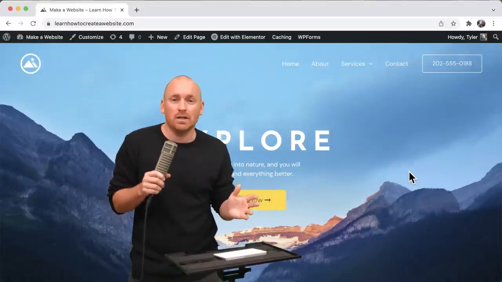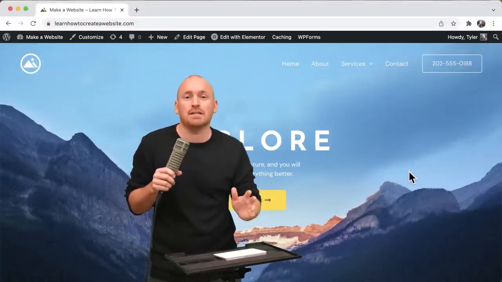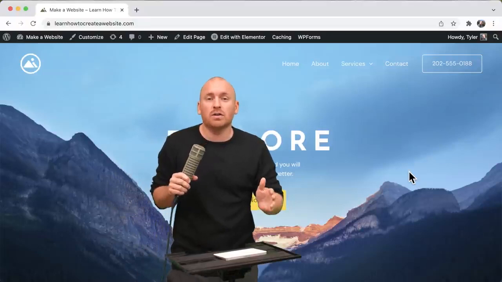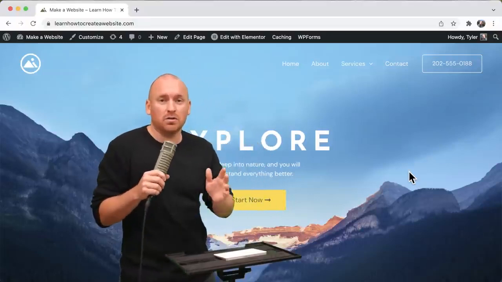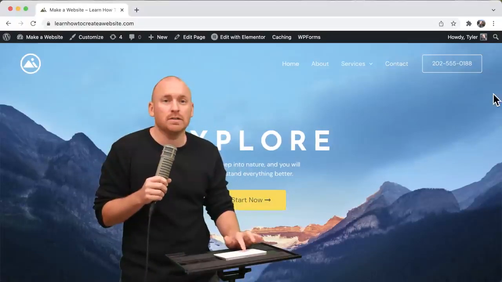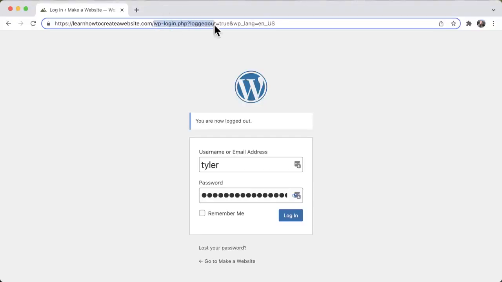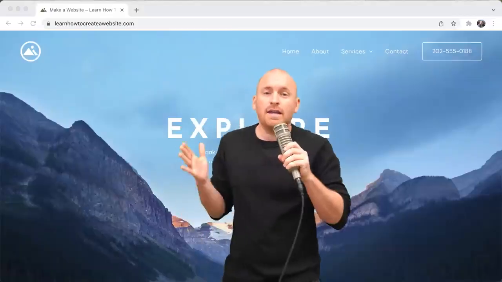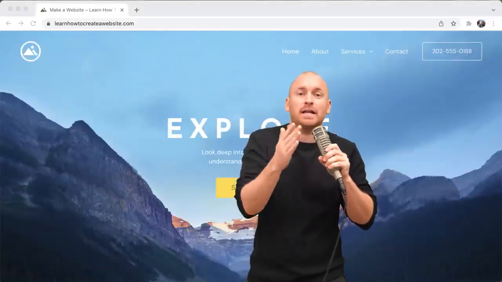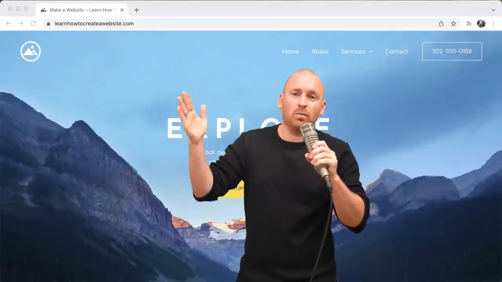There's one last thing that we can do. It's completely optional, and that's to log out. You might want to do this so you can view your website exactly how your user would view it. So all we have to do is go up here and press log out. And then we can go back to our main website. And now we're viewing our website exactly how your user would view it without that toolbar on top.